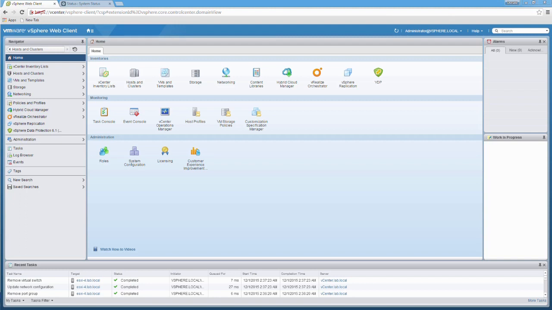So for iSCSI multipathing to function correctly, we would need to ensure that each path in the network uses a single NIC. Okay, so for this demonstration, I have a new installation of ESXi here, and I'll go ahead and create a new vSwitch with multiple VM kernel ports on that new vSwitch. And that would allow our iSCSI connection to scale across multiple NICs.